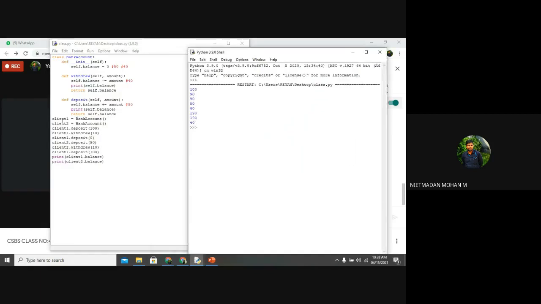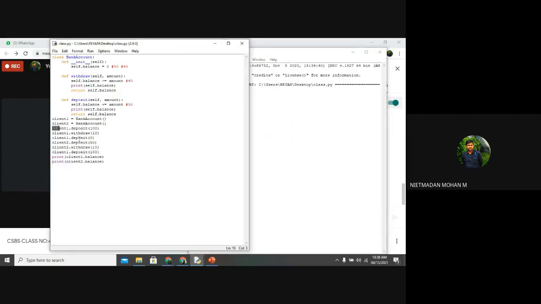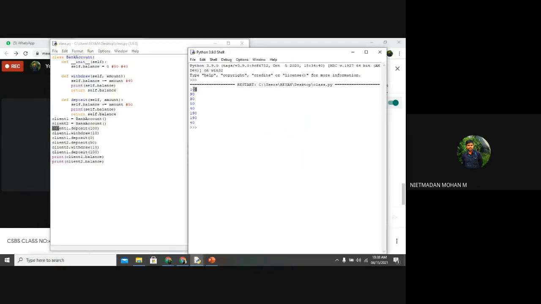So now you can see here, with this client 1 dot deposit, the 100 has been deposited, and the print statement displays it. Again, after withdrawing 10, the balance will be 90, so 90 has been displayed. And again, the deposit of 0, the same 90 has been displayed. And again, the deposit of 50, that means the client 2.